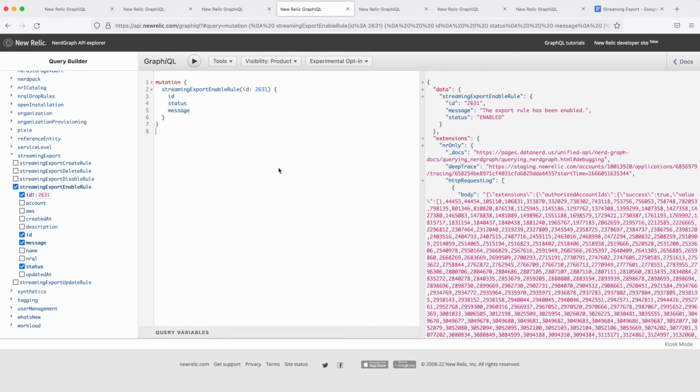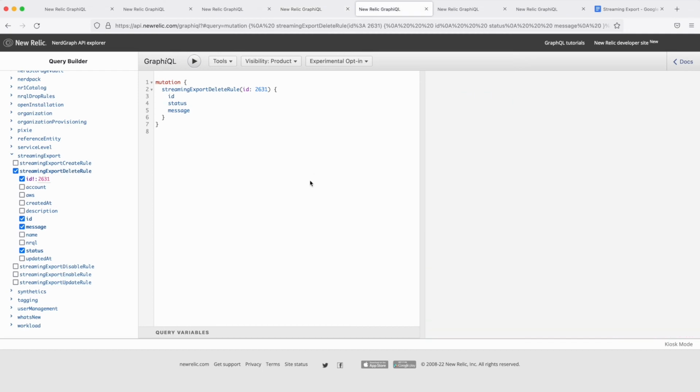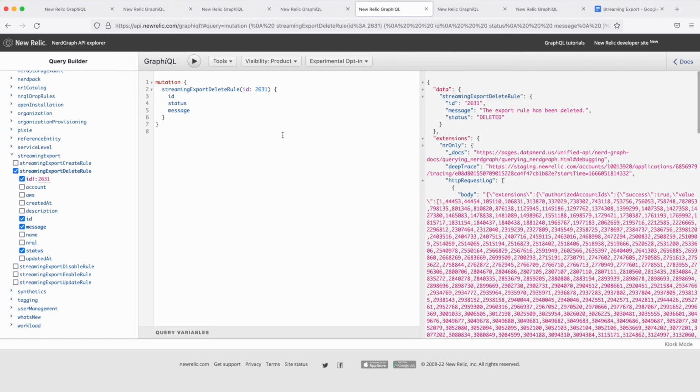Take a look at the next API, delete a rule. If the rule is no longer needed, the user can delete the rule. Please note, if the user decides to delete a rule using this API, the rule cannot be recovered after completion. For testing purposes, we're using the rule 2631 that we created earlier. Click on the Execute Query button. You'll get a message back immediately. Status changed to deleted, with a message saying the rule has been deleted. At this point, the rule is gone and cannot be recovered.